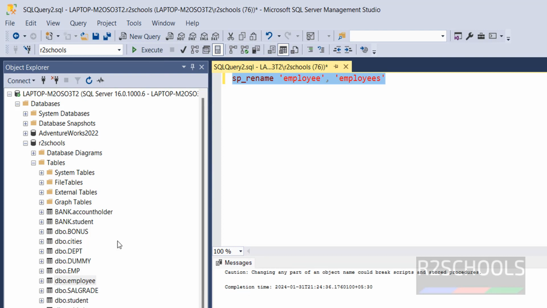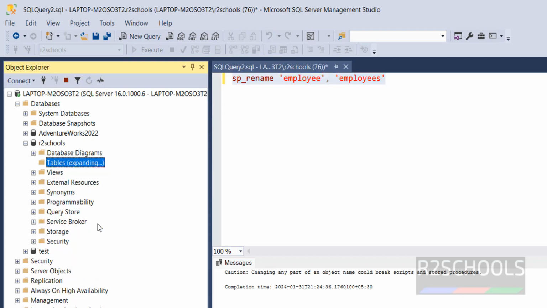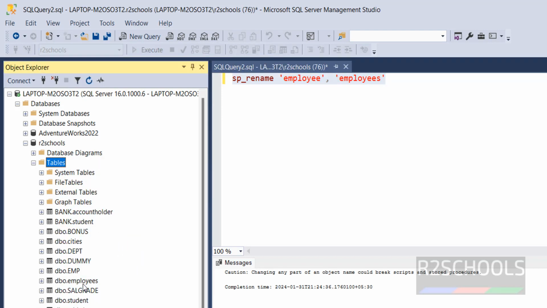See, it has been changed. Still, we are unable to find. So right click on tables and click on refresh. See, table name has been changed to employees.